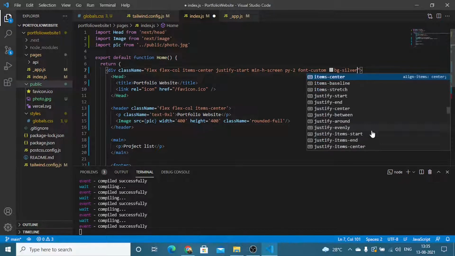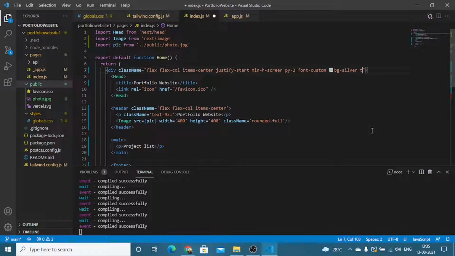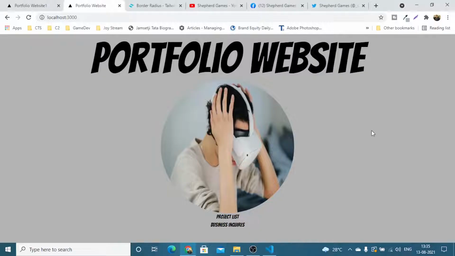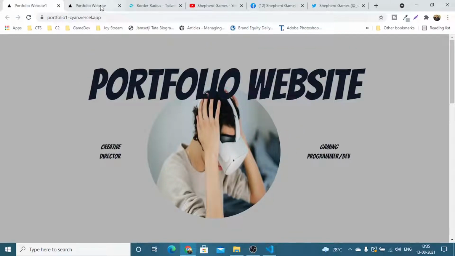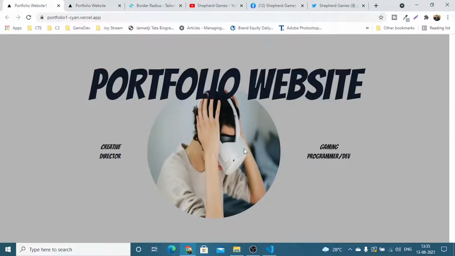So if I click on font, I think text gray of 800. Okay, now you can see it's gray, it's matching with this one. Okay, now let's add these two, creative director and gaming programmer.